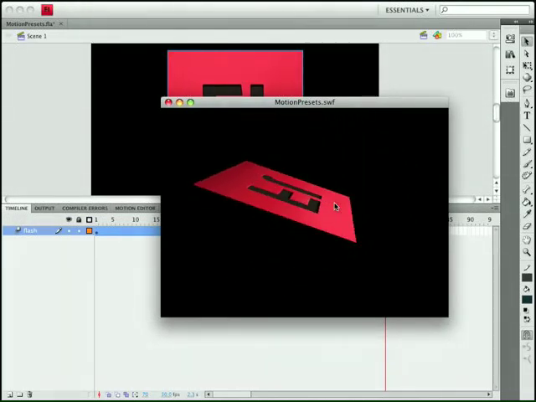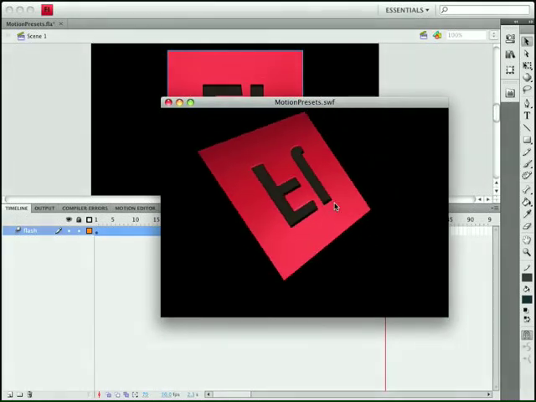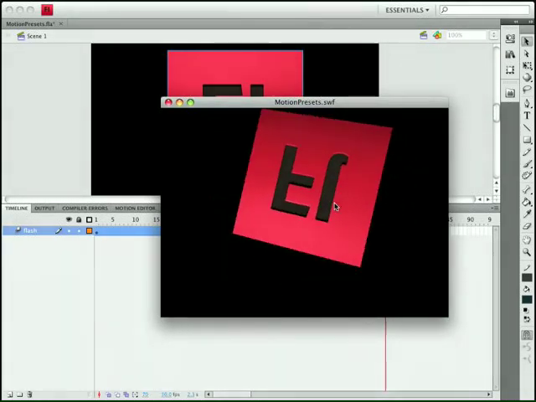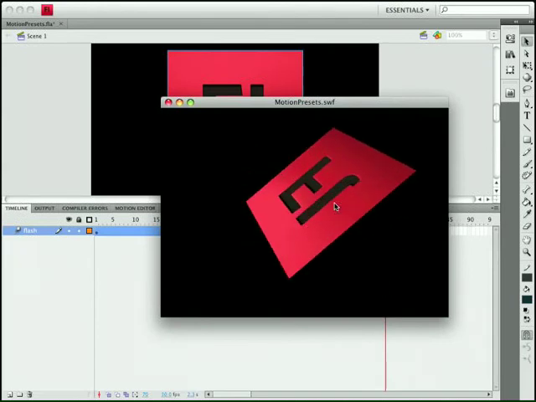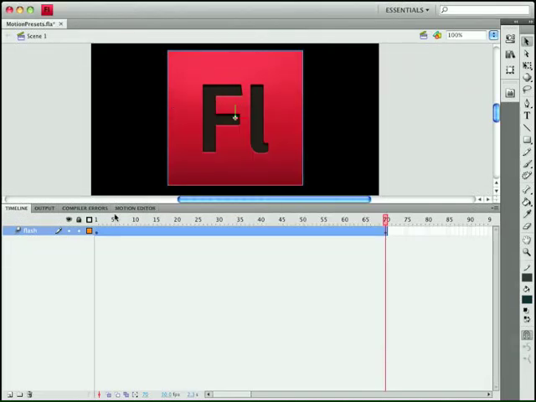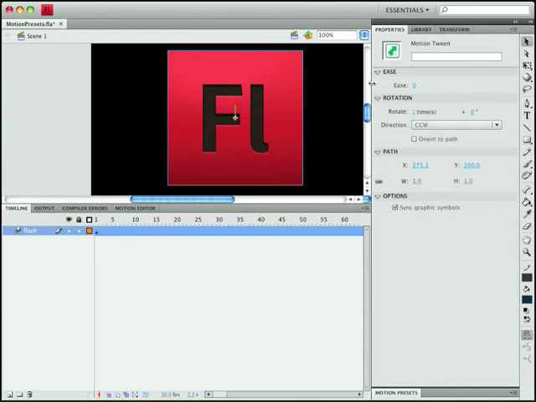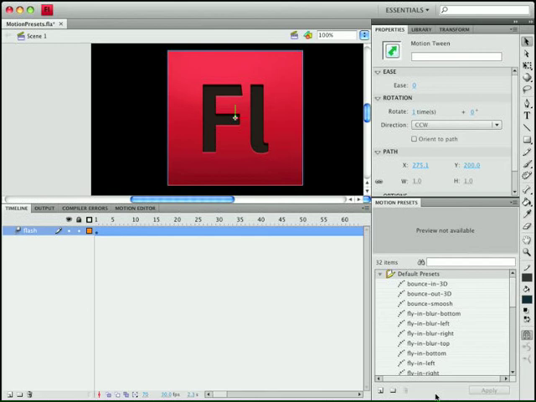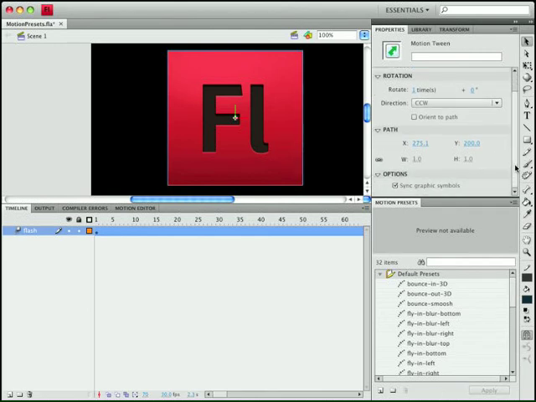Let's say I want to save this out as a preset, so later on I could apply this same type of 3D rotation to any object. Well, that's extremely easy to do. So I can go back here, expand this panel, and now I'm going to go to Motion Presets. So the Motion Presets panel, first off, comes with a whole range of default presets, and if we click here, we can see the previews of what those look like.